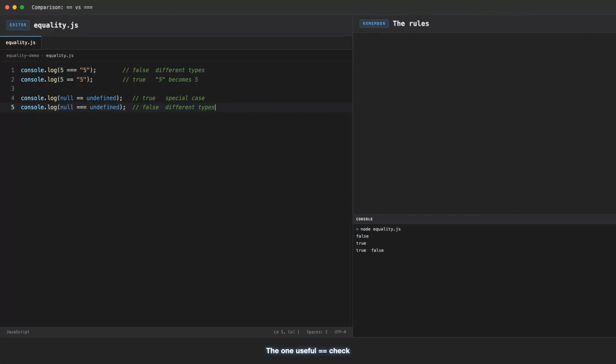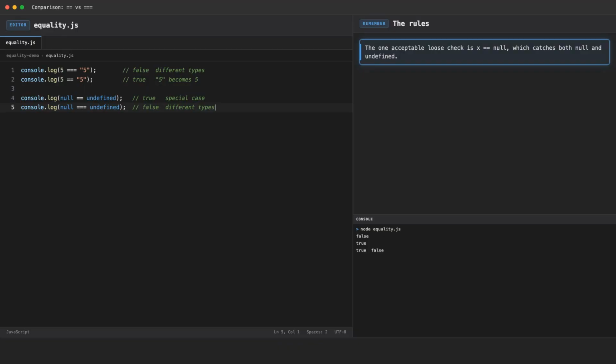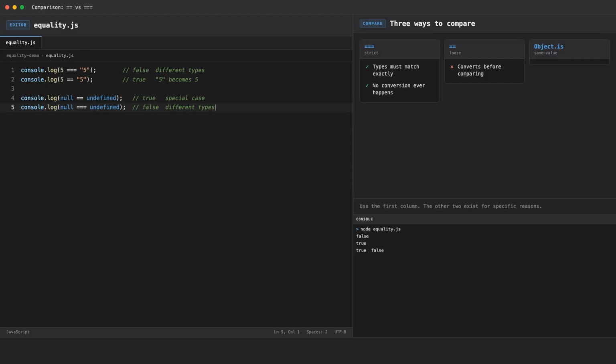That special case gives us the one genuinely useful loose check. Writing x loose equals null catches both null and undefined. It is a concise way to ask, is this value missing? The strict version would need two separate comparisons. So this is the one exception most style guides allow. Every other loose comparison is better written strictly. Some teams ban even that one for total consistency. Optional chaining has also reduced how often you need it.